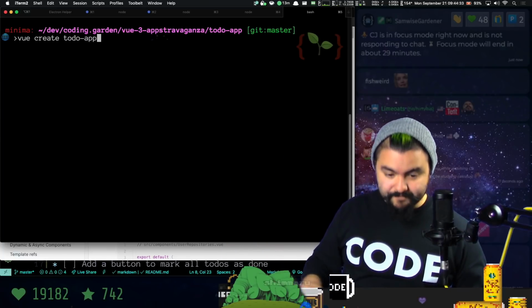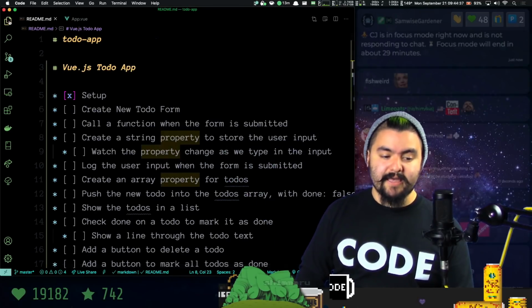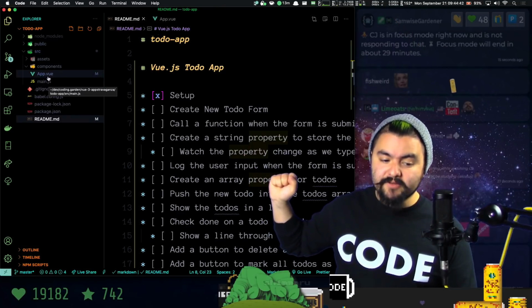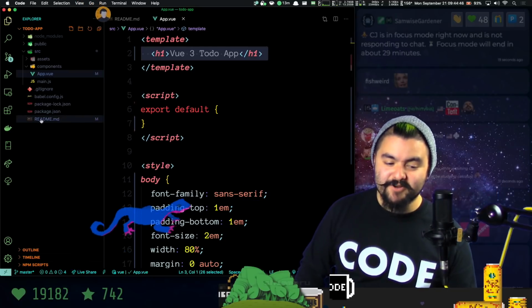I've already done that. We have our app running, and what I've also already done is I have ripped out all of the existing components and all of the existing styles. We just have a basic app that says Vue 3 to-do app, and then we have our checklist right here.